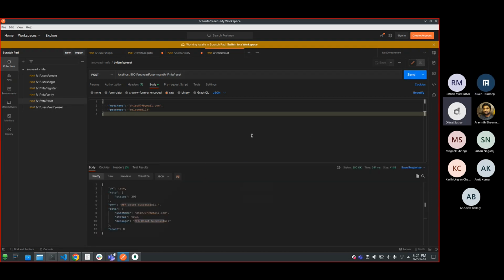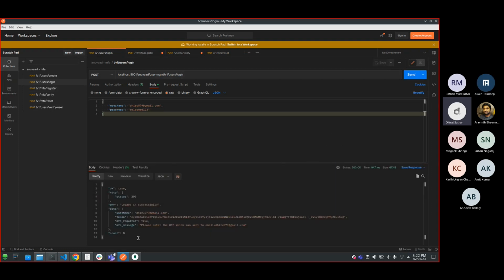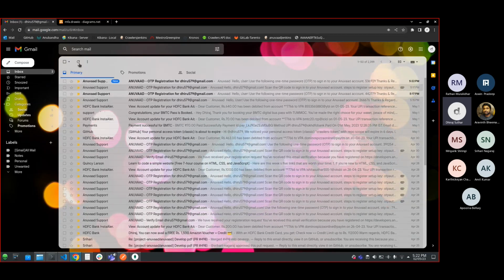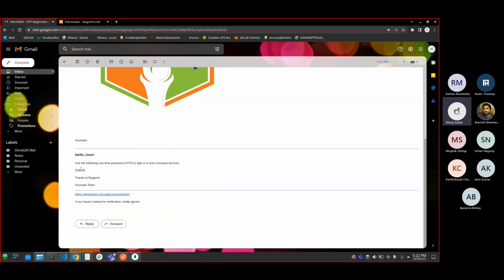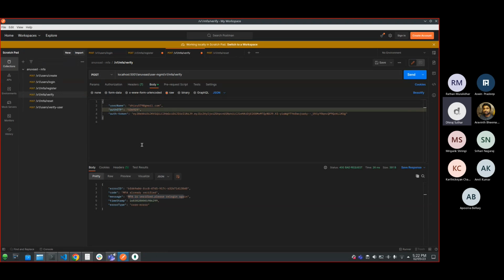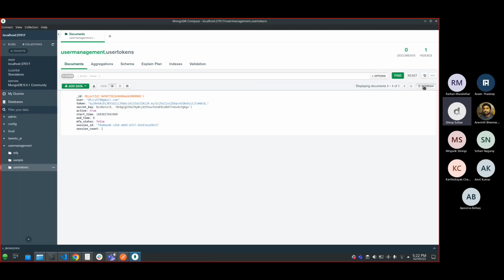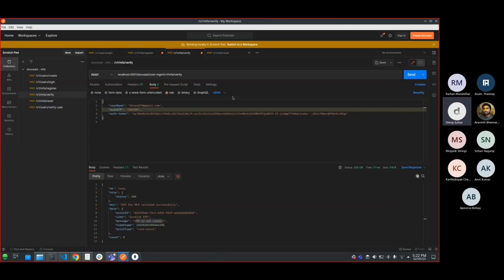Let me reset it first. Send new login request. So I received a new email. This is my OTP. Verify. I'm changing a 9 to 0, and if I send it, it says invalid OTP. OTP is not correct, and the session count won't be increased, and the status is also false. So he has not yet logged in. If I make it 9 and send, I'll get the auth token and the session ID.